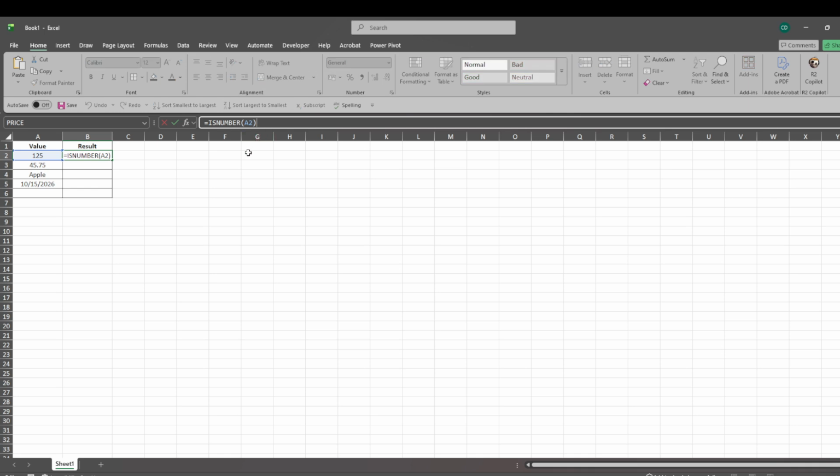Now let's walk through the recommended method for checking whether a cell contains a number. Start by entering your data in column A. You can include a mix of values, such as numbers, text, dates, or blank cells, so you can clearly see how the function behaves with different types of content. Next, click on cell B2. This is where you'll place the formula that checks the value in A2.